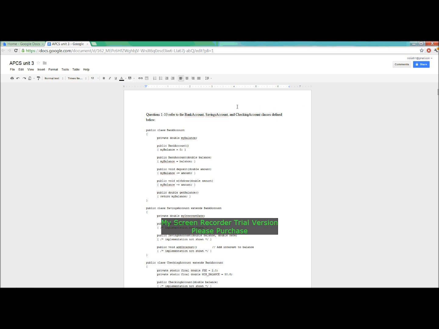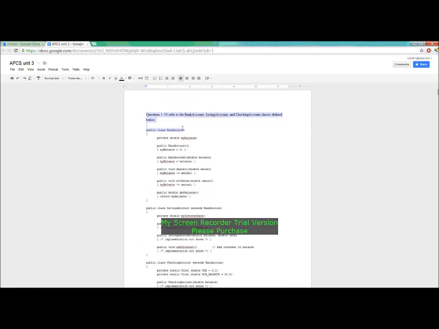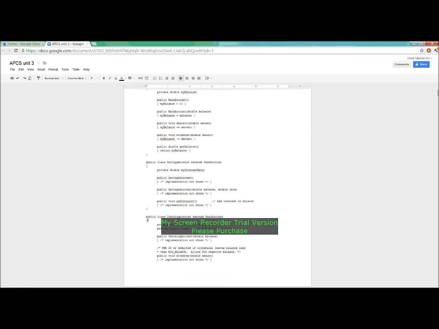So today we'll be focusing a little bit on classes, polymorphism, and inheritance. We have our first 10 questions using the set of classes BankAccount, SavingsAccount, and CheckingAccount, and it's good to notice that SavingsAccount and CheckingAccount are extending BankAccount. So they have all of these methods, they're just a level lower down.